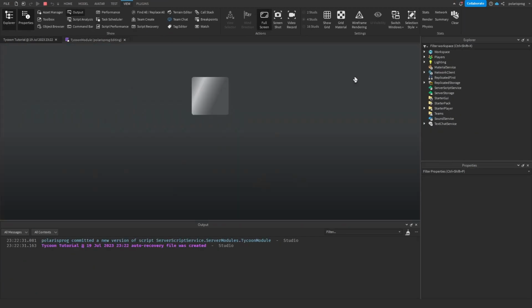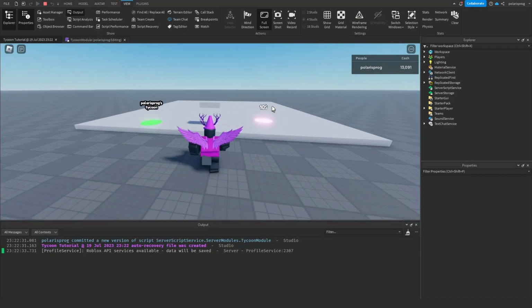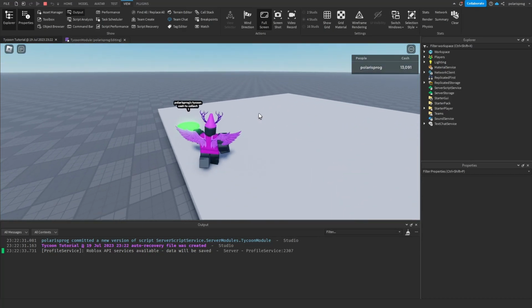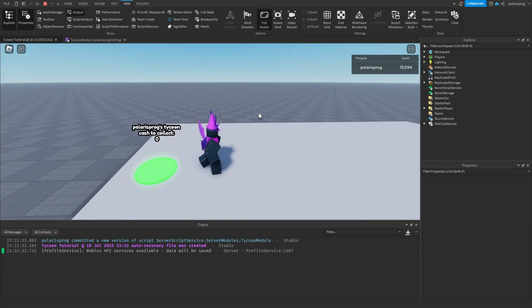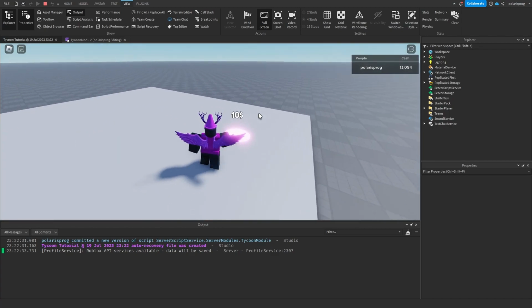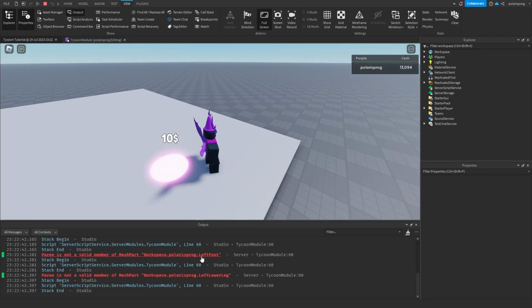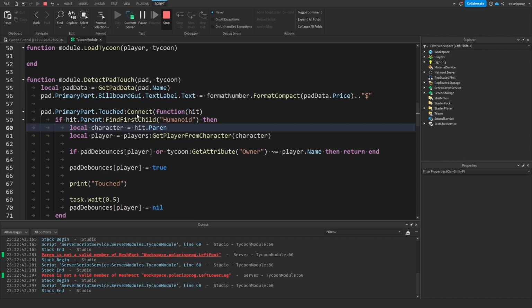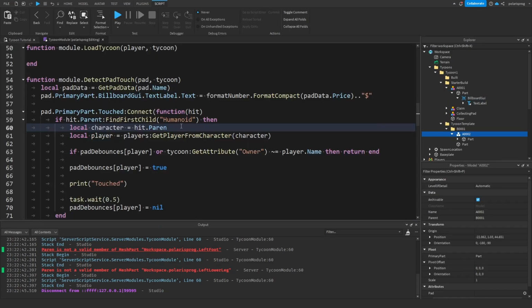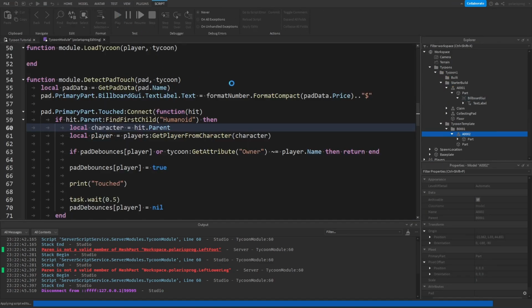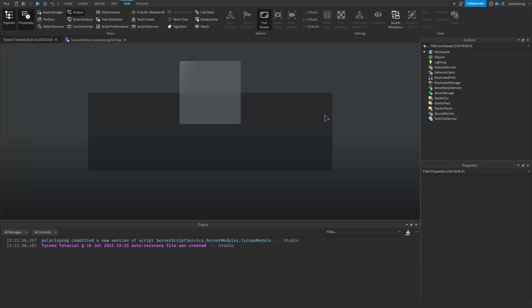So I'm just gonna play the game. No errors so far. I'm gonna claim the tycoon, collect some cash, and I'm going to go ahead and touch this. So as you can see, we have a problem. Okay, so this should be dot parent, not dot parent, which is okay. So that should work this time, hopefully.